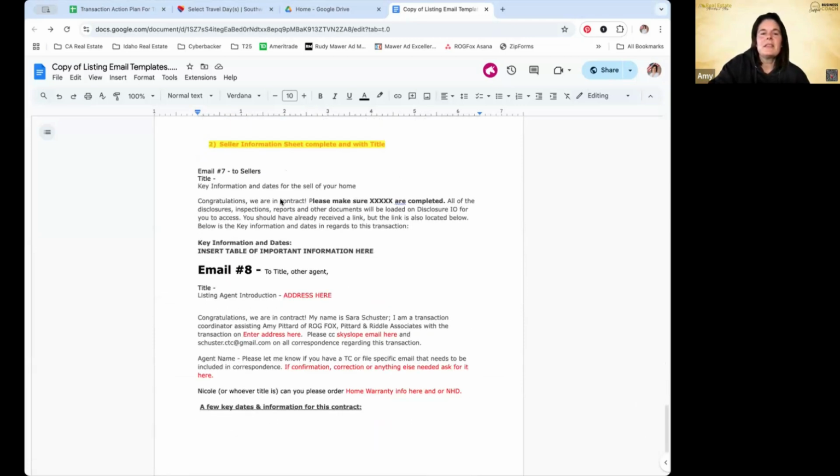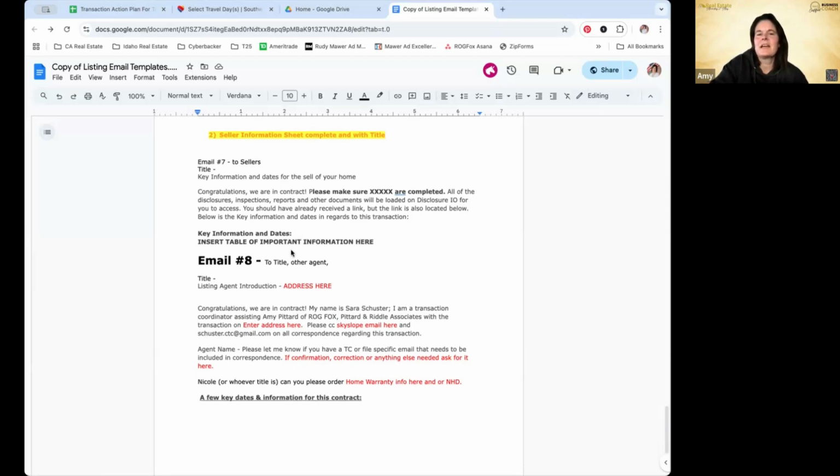Email number 7 is once we are in contract. So once we are in contract, we send that to make sure that they have all the information they need, including all the dates that are coming with that transaction: when we entered into escrow, when the contingencies are due, when the close of escrow is scheduled for, if they get to stay in possession after the close of escrow, and how long they have to do that. And then this one goes to the title and other agents.